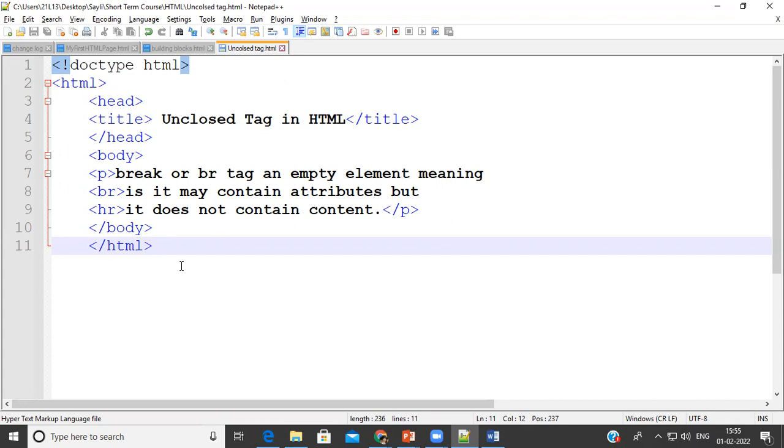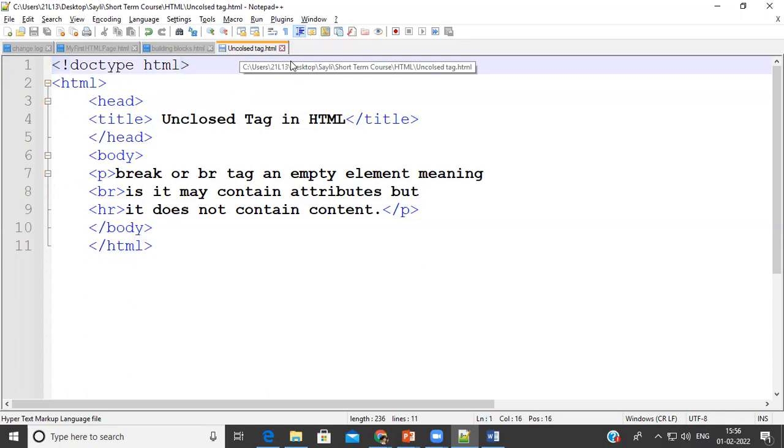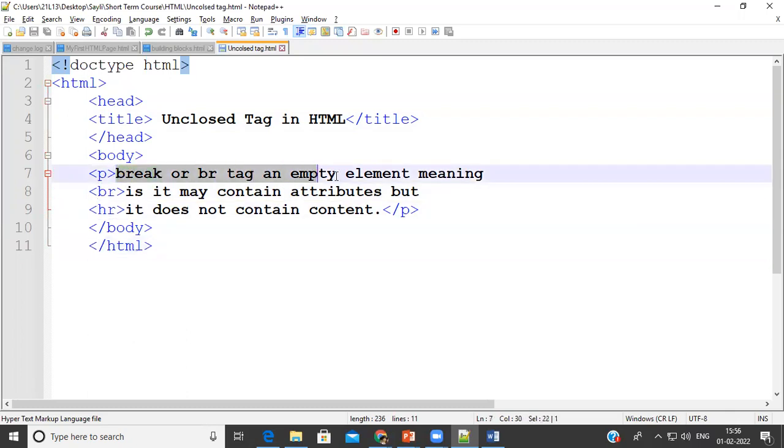All students are requested to give the program name properly. Suppose the program is for the BR and HR, the unclosed tags. Then give the name unclosed tag dot html, so it is easy to find. Just do that. Use the break tags and use the HR tag. You can take any contents, any paragraph contents.